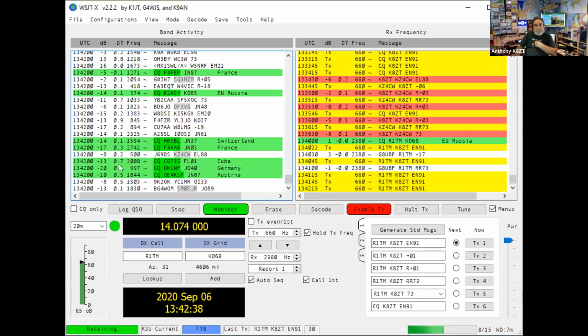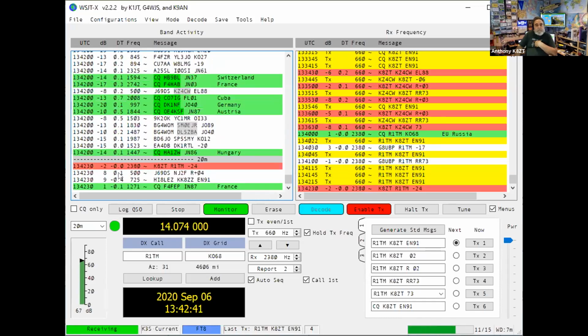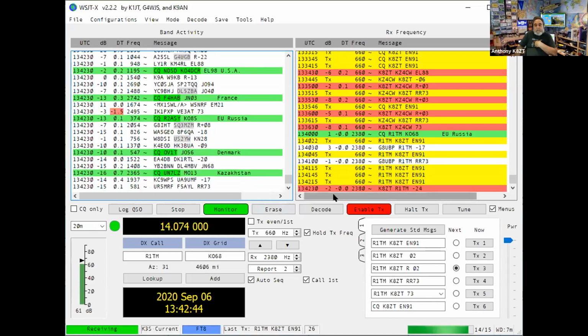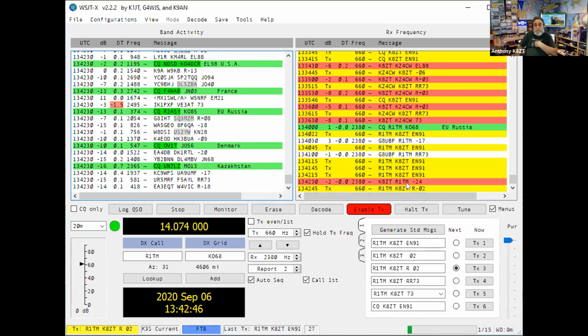As long as it's less than a second or so, this will be fine. If it's more than that, you'll start seeing it in red, which means it's outside the limit. So the R1 TM just answered me. I didn't touch anything, and because I have the auto sequencing set, it'll start replying to him. So it automatically sent back Roger -2. He sent me a -24.